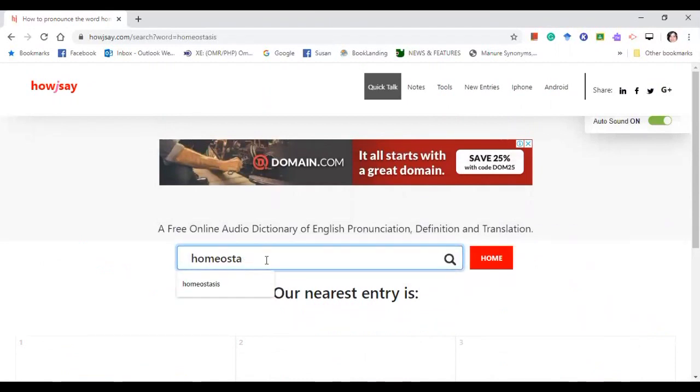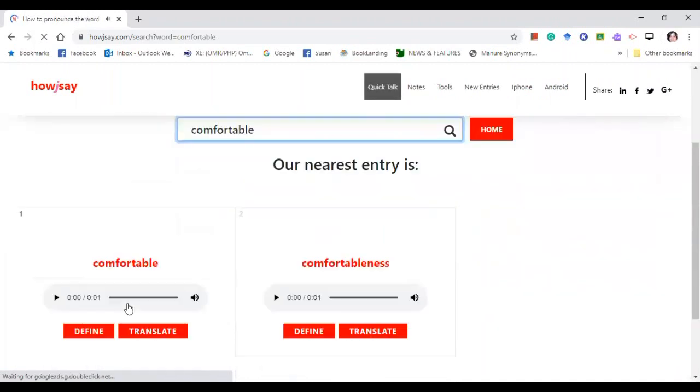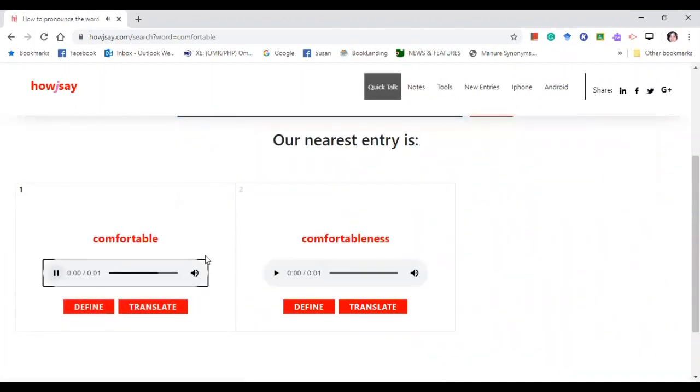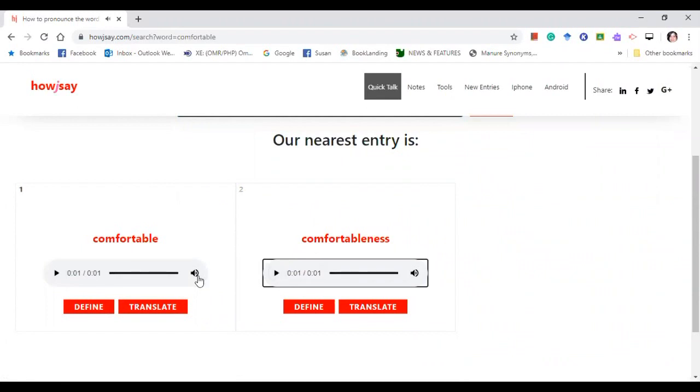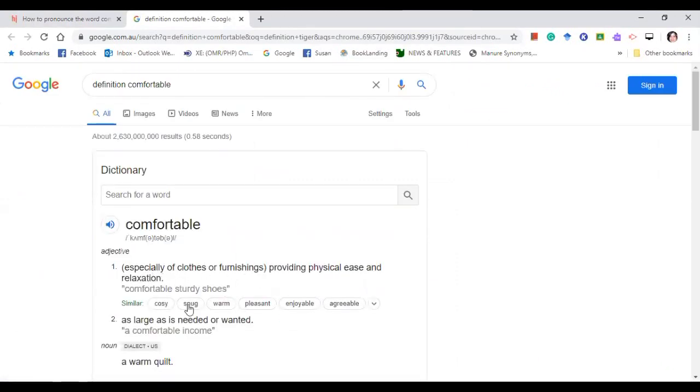Another word, if you want to ask how to pronounce the word delicacy. Delicacy. Comfortable. Comfortable. If you want to get the definition of comfortable, it is here. And there is another pronunciation guide here.